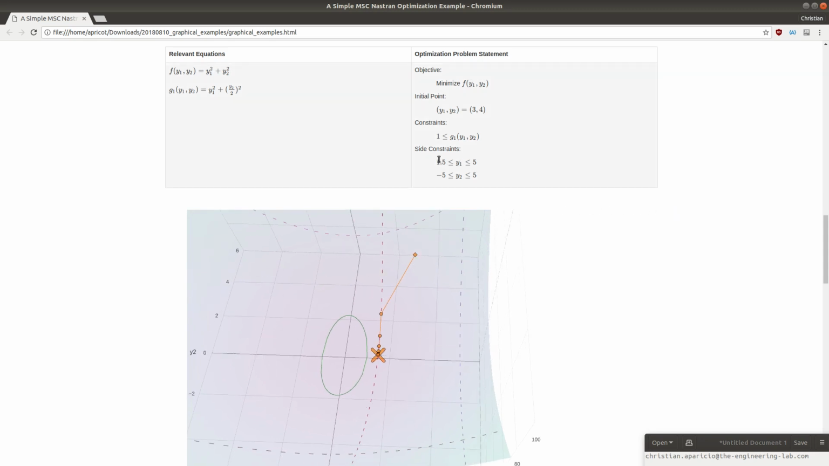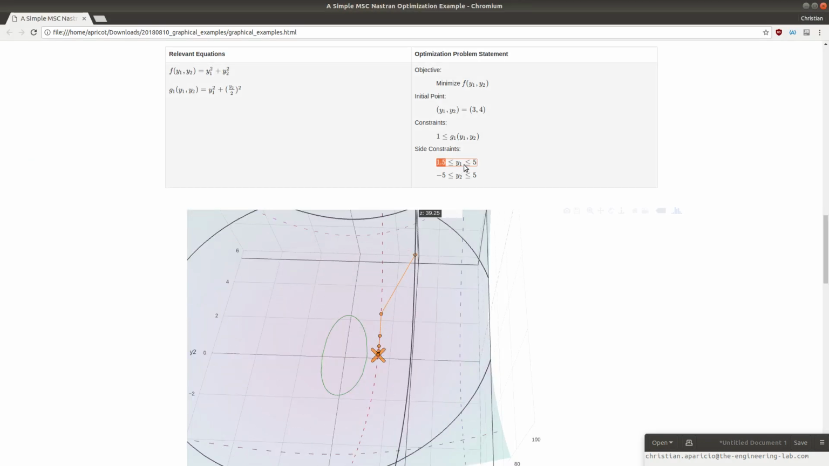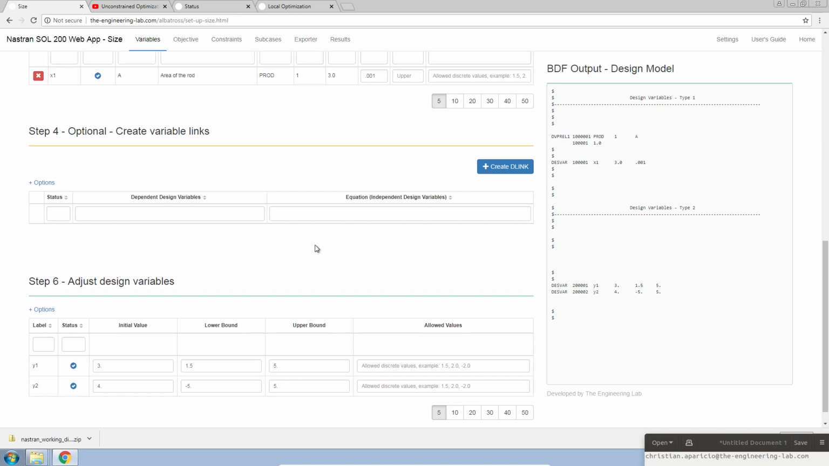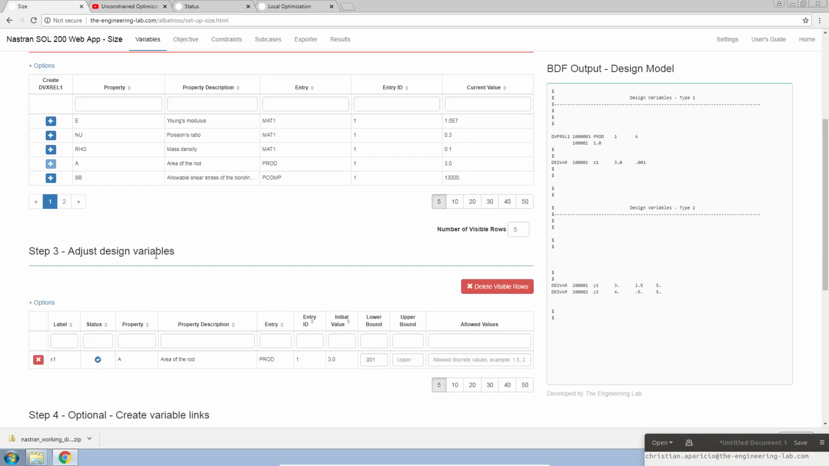We want to make sure that the value for y1 is between 1.5 and 5. So let's go ahead and type in 1.5 and 5 here. And let's go ahead and do the same for y2, -5 and 5. So we are basically creating a bound or a boundary side constraints for these design variables. One scenario where you would do this is if you're creating your regular property design variable. Maybe you want to vary the thickness, the Young's modulus, maybe the area.